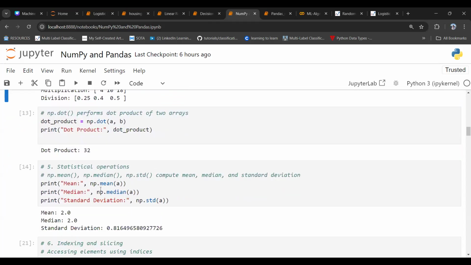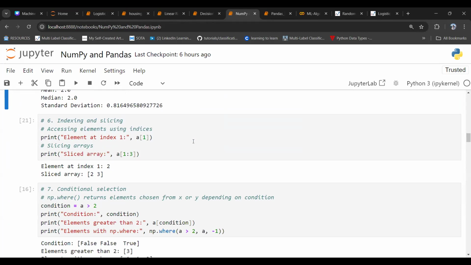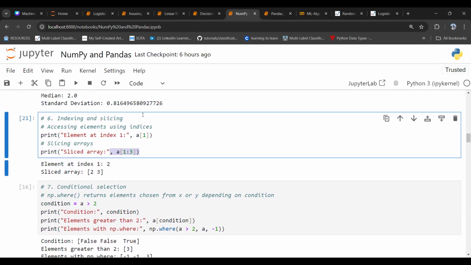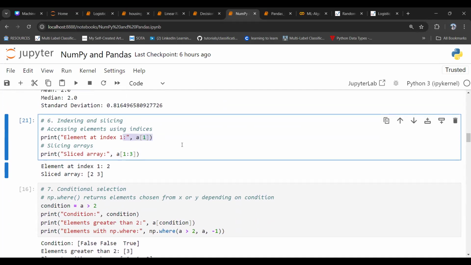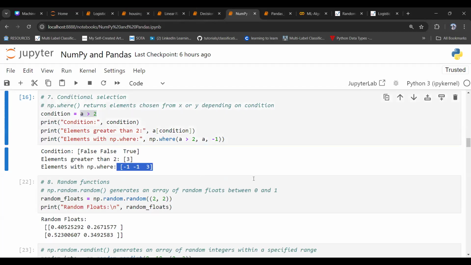Then we've got some statistical operations as well. We've got the mean, median, standard deviation, and we can use these functions directly. So it makes life easier. That's about it. We can do slicing, and this we already know. I think people who have done Python, or whoever's learning Python, know slicing already. So we can define conditions, and this is the important one. We can use np.where. So the condition is a greater than 2, so it will find np.where a is greater than 2.